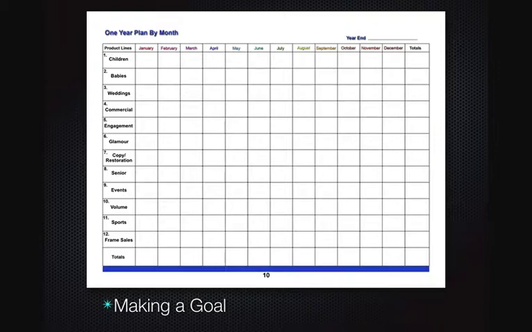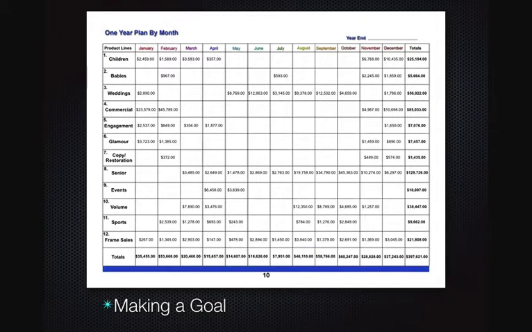I've actually gone through and written my numbers in here. So I've gone through each of my areas and I've created a goal that I want to do based on my costs, how many sessions I would be doing per month, etc. What's my average sale going to be, things like that. You'll notice that my numbers are already in here. These are numbers that have already been set in place.